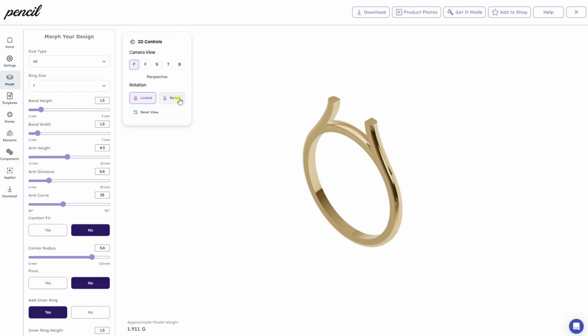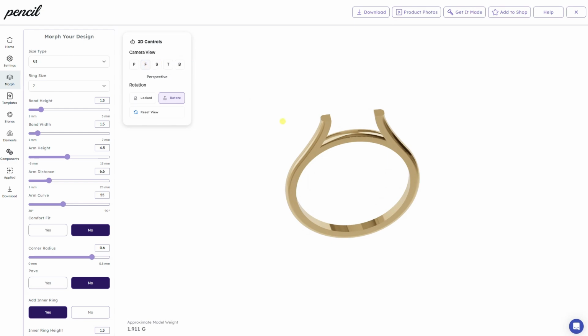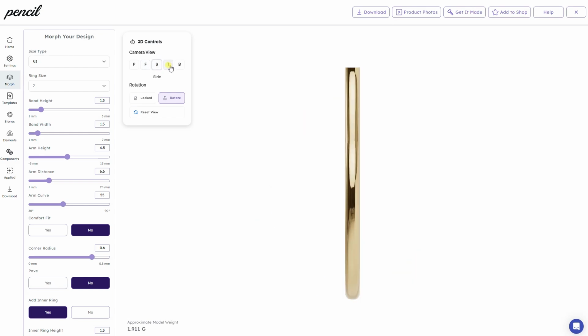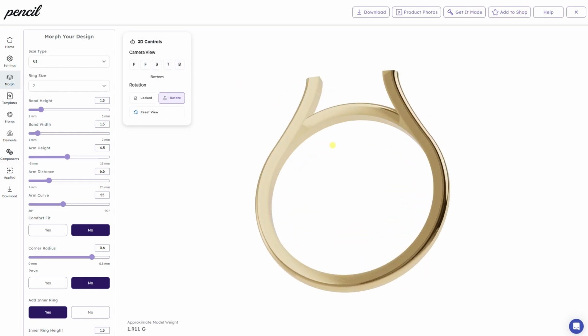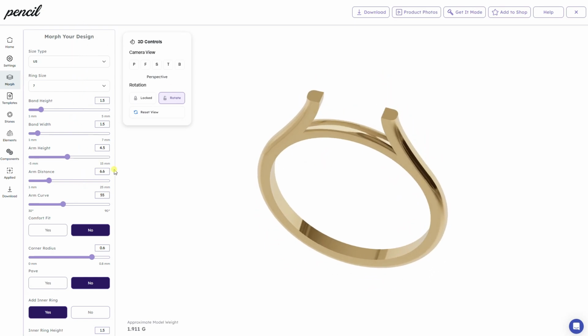As I mentioned about the camera, right? If you click on rotate, that's going to allow you to rotate your design. You can then scroll in and out with your mouse. You can click these buttons here to get different angles and different views. You can reset the view there. Along here is where you're going to change your ring. So everything from changing the size, right?